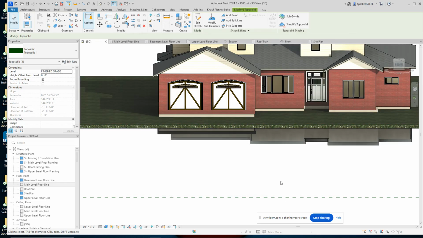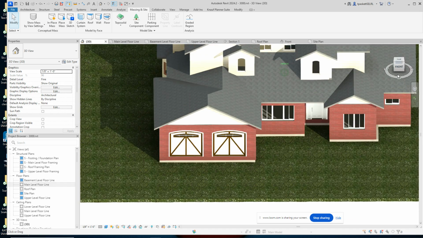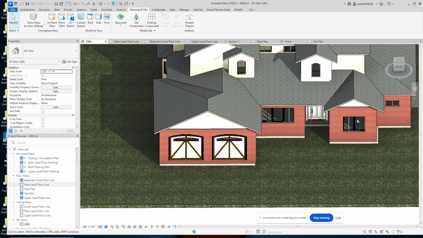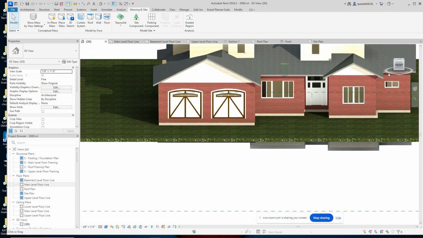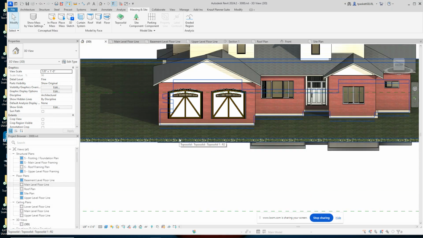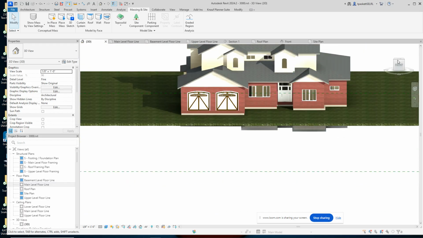And now we should have green grass so that when we look at it, it's grass. And that just makes it all finished off. Okay, so that being said, now we know where our driveway goes. So we'll spend some time now on our garage and get that done.